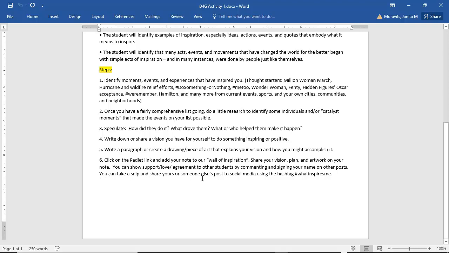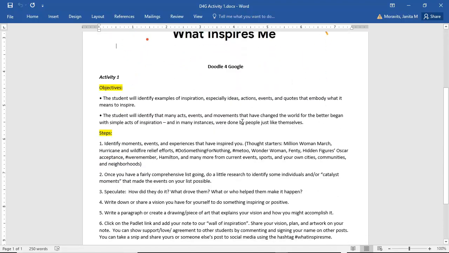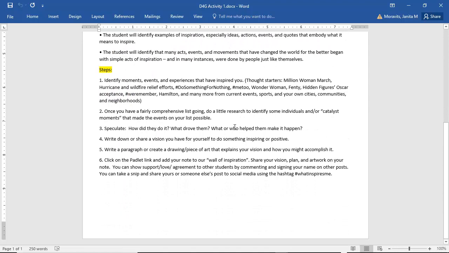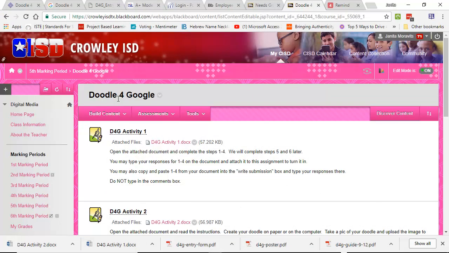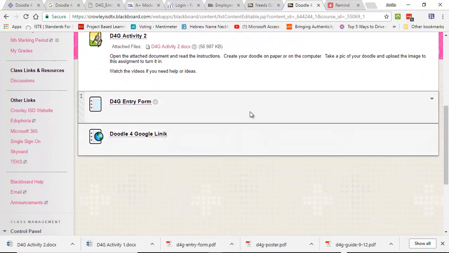You can take a snip and share yours or someone else's post to social media using the hashtag #WhatInspiresMe. You can do that on Instagram, Twitter, or whatever. Share those out. All right, I have not created the link for that yet. As soon as I do create the link, it will be in the folder as an assignment here. It's going to be in your Doodle for Google folder.